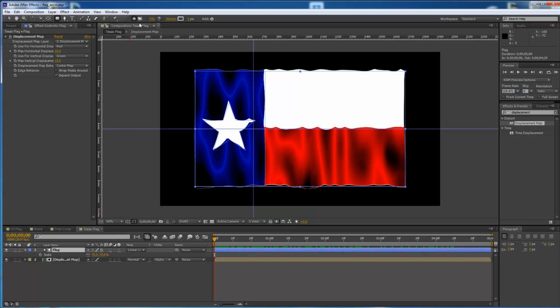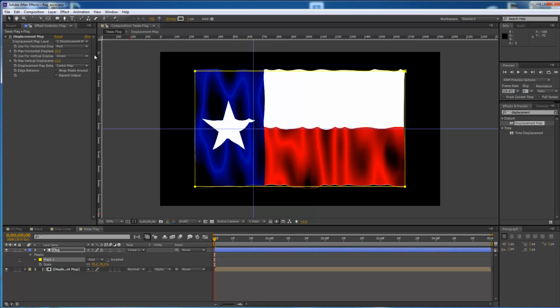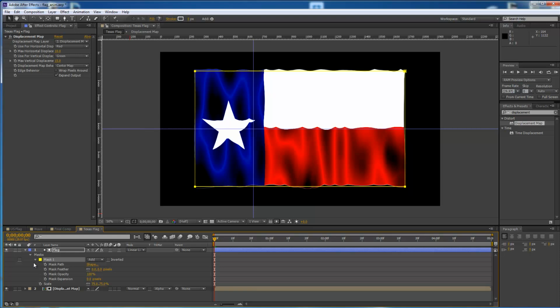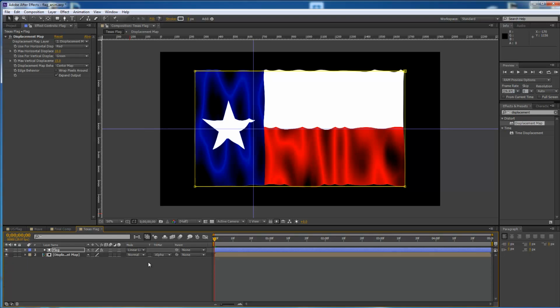But we don't want that. We want a mask this time. So we're going to choose Tool Creates Mask, and we're going to double click again on our rectangle tool, and this will set a mask for us. Now we can see the mask down here in the timeline. If we twirl that down, we can set the mask expansion to a smaller number. We're just going to go to about -5. And we should now see that that little outline around the flag disappears.